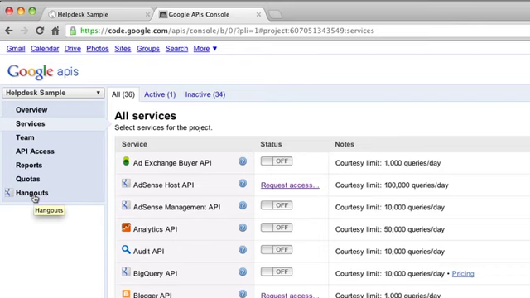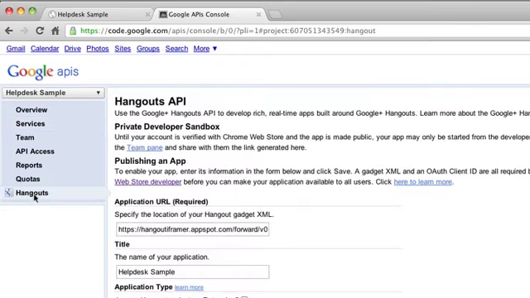Since it is, we can now look at the Hangout settings itself. There's a lot of information and links here, and if you're not familiar with Hangout app development, I encourage you to read and follow them all. I'm going to run you through some of them fairly quickly, though. The thing that is most required is the application URL. This is the configuration file that specifies how our app is going to load and what other resources it needs.